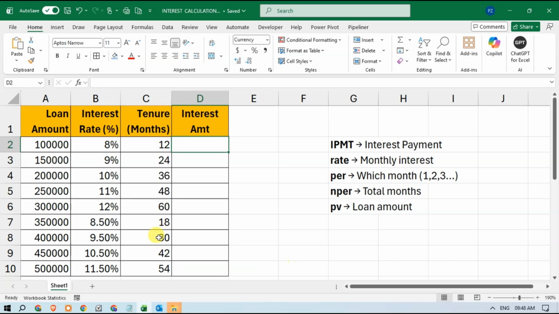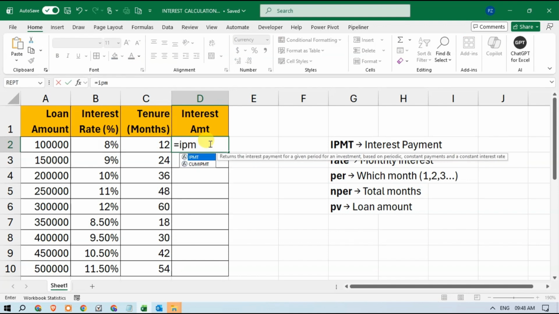So let's start. Here you can see I have data: loan amount, interest rate, tenure, and here I'm going to calculate the interest amount. First select the cell, use equal to, and type IPMT and select the IPMT formula. IPMT means interest payment.